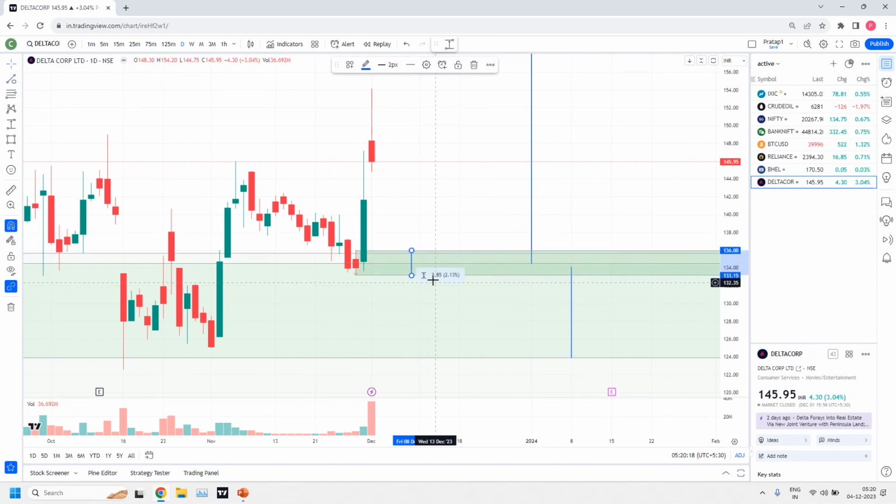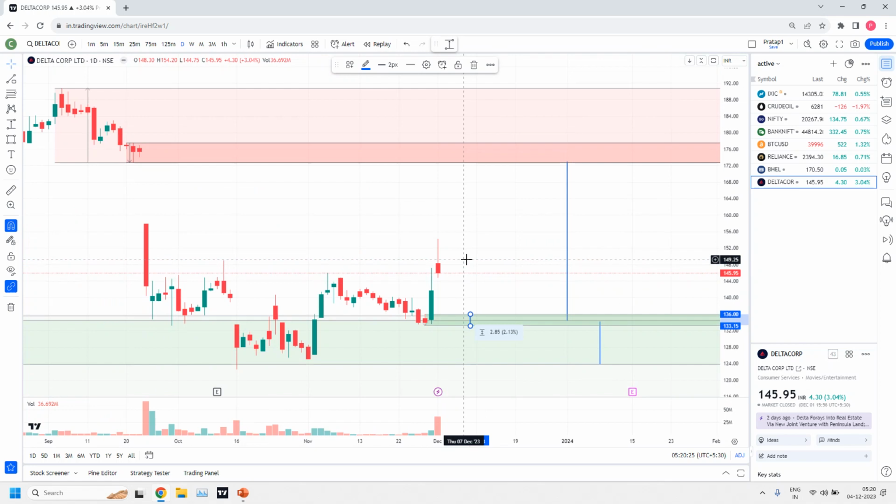See now the risk is only 2 rupee 85 paise. That is 2% risk. Then what about reward? Let us draw the info line.